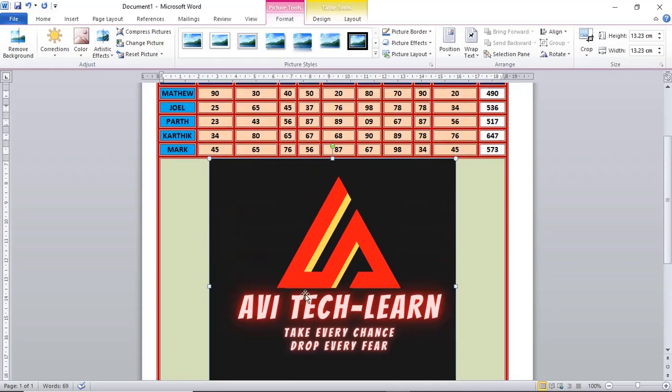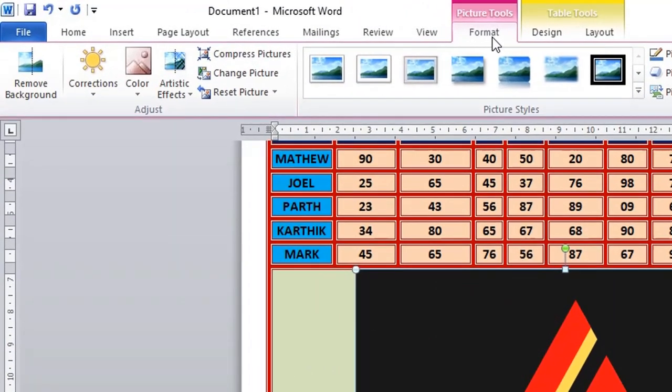And when you insert the image, always remember you'll get an extra tab. You can see here, we got an extra tab. Previously we had 2 tabs, design and layout, which were useful for the table. Now we got one more tab that is called format. This is for the image, whatever image we have inserted.